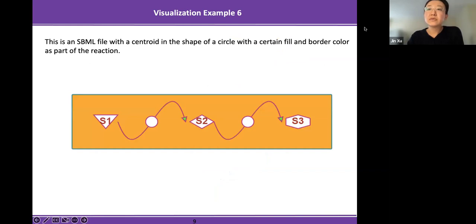Sometimes the SBML files have directions with a centroid in a shape. This is an example with the reaction centroid as a circle marked here. As you can also see, the lining of the arrow of direction can be in different fill colors.